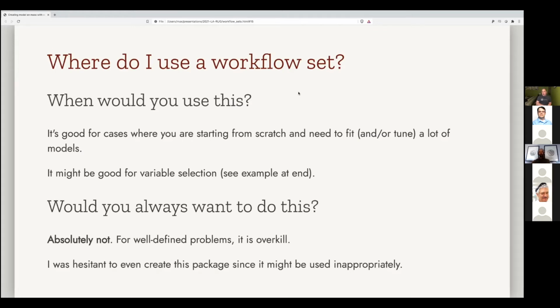So when would you use it? Again, it's good when you're starting from scratch and you need to fit or even tune a lot of models. I have a really good example, I think, for variable selection, scaling up something similar to a likelihood ratio test, where we want to know what terms of our model are having the biggest effect, almost like a model explainer. So you'll see that at the end.